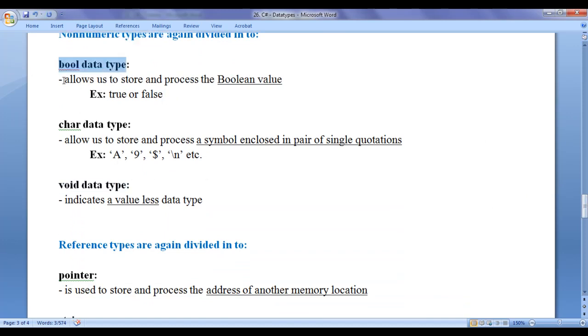Bool data type allows us to store and process the Boolean values, that is true or false. There are only two Boolean values, true or false. Char data type allows us to store and process a symbol enclosed in between a pair of single quotations. A symbol enclosed in between a pair of single quotations is considered a character. To store and process characters, we take help of the char data type. Void data type indicates a valueless data type. We use this as a return type of a method, guys.